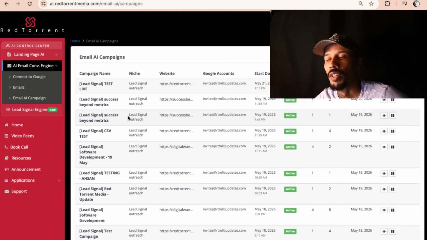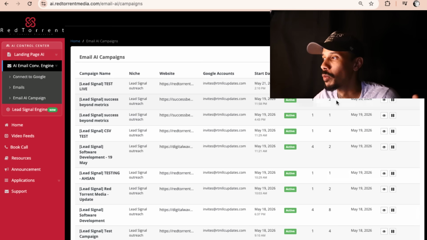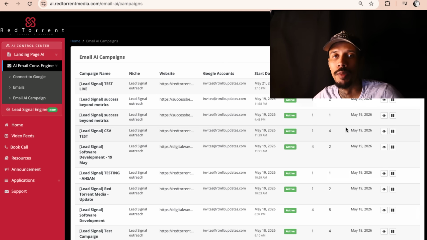Yeah, so that's AI email conversation engine. Super, super powerful. I don't need to brag anymore. There should be no reason why you're hassling over cold emails. We'll speak soon.